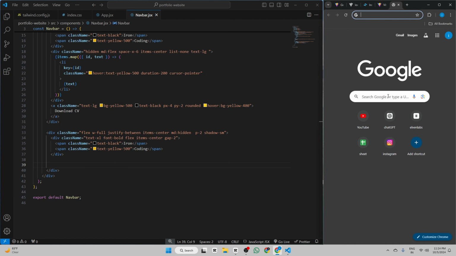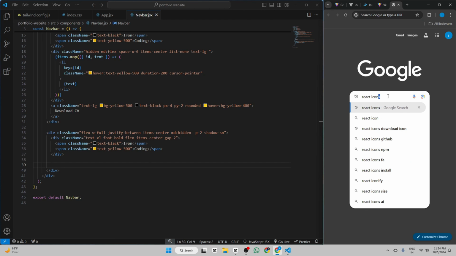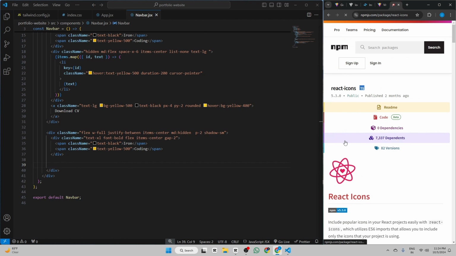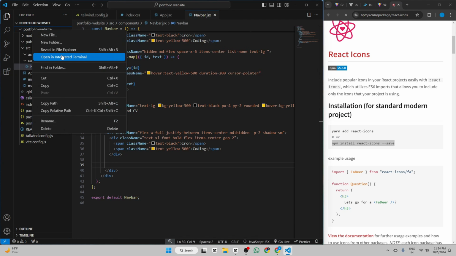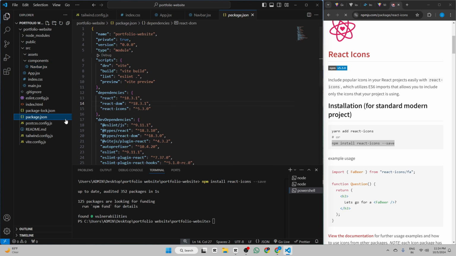So we have to install React icons in our project. So right here, React icons, and go to this website and copy this command, and in terminal we have to paste this command. Now our React icons are installed in our project. You can see here React icons.